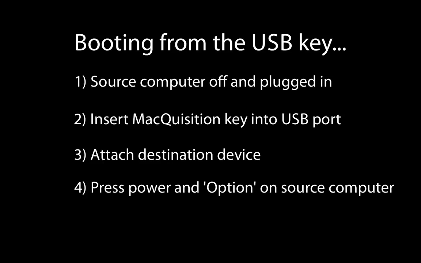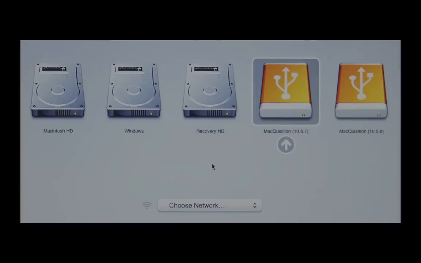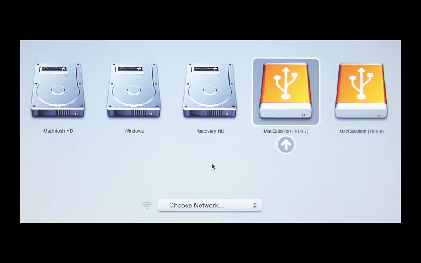Press the source machine's power button and immediately hold the Option key. The EFI boot screen or Startup Manager screen appears. Click the MacQuisition icon with the MacQuisition version best suited for the source machine's hardware. Click the arrow below the MacQuisition icon to begin the boot process.